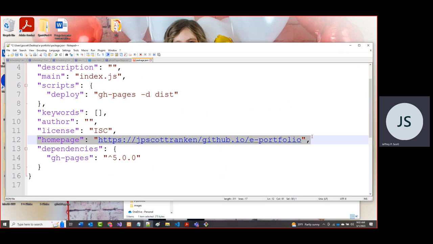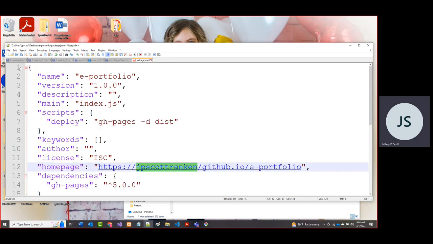The system needs to know what we're working with. And what I mean by that is notice what it says, https://. This has to be your GitHub account name, your GitHub account name. My GitHub account name is JP Scott Rankin. So https://, JP Scott Rankin, then /github.io/ePortfolio. This has to be the name of our folder. Okay, so that's everything. So let's save this and let's close that.